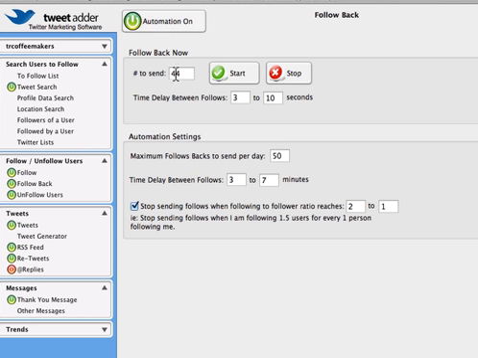And you can either do it in bulk, so I could send 44 follow backs right now if there were 44 people that I had to follow back, or I could just set it up automatically, and I can create that ratio that I outlined in the image on the post where I review TweetAdder. So I could stop sending follows, or follow backs rather, once my following to follower ratio reaches 2:1.